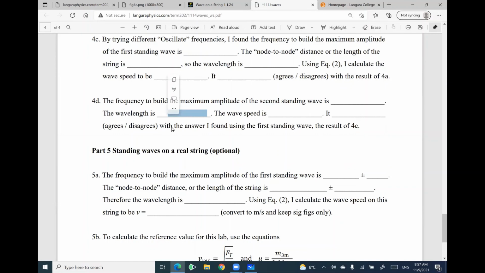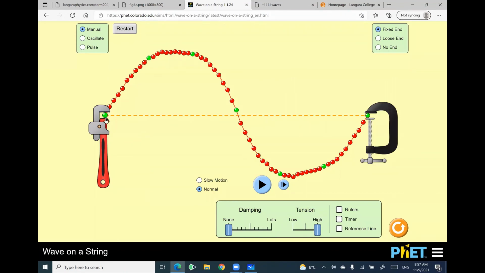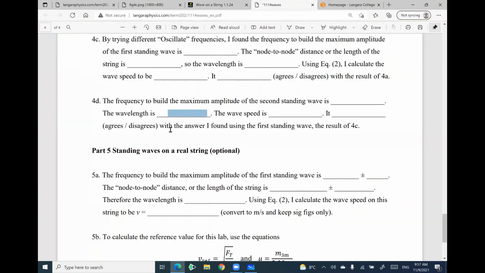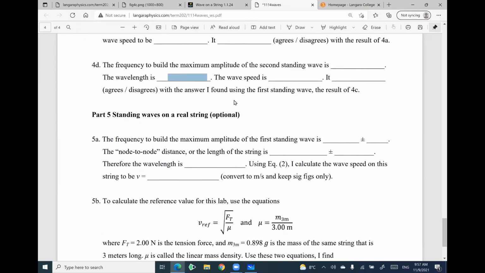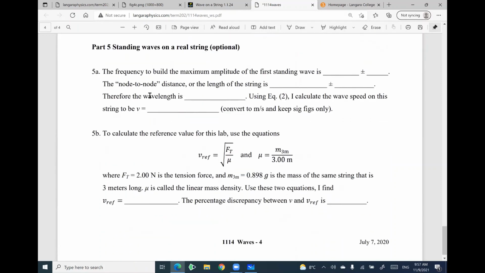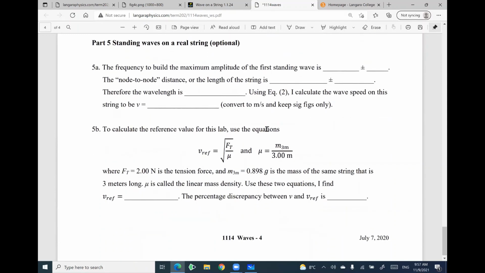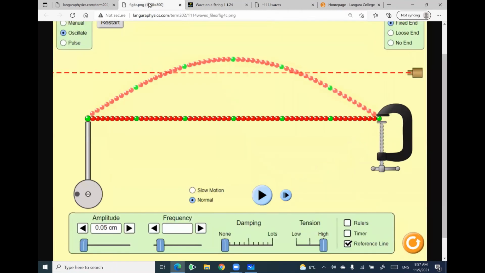Remember this time, okay, from here to here is one wavelength. So figure out the wavelength and then calculate the wave speed. All right, so that is everything that's required for today's lab. Part 5, the last part, is optional. This one, we can look at the video together, but it's optional. If you do it, you get a bonus mark.